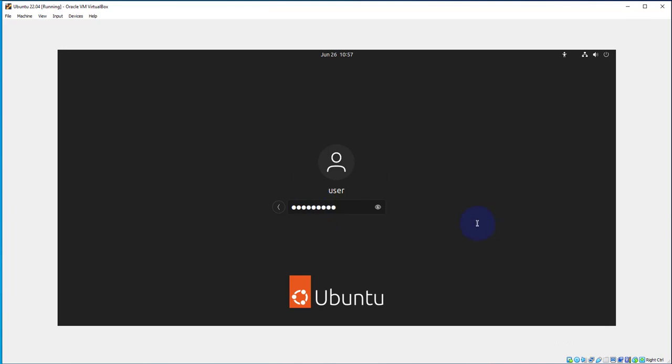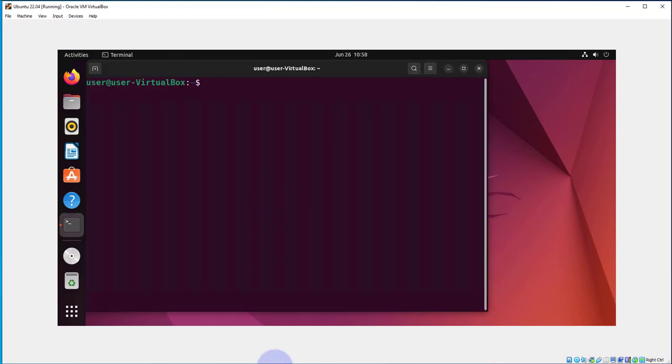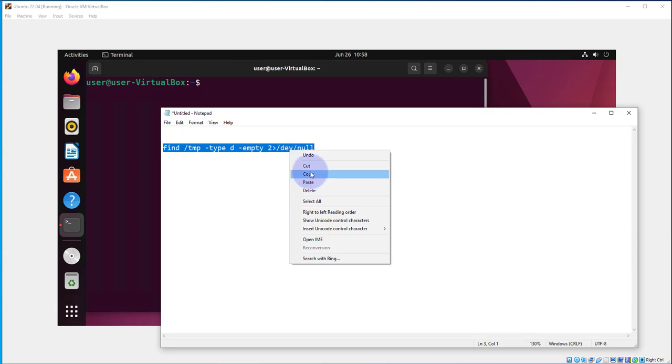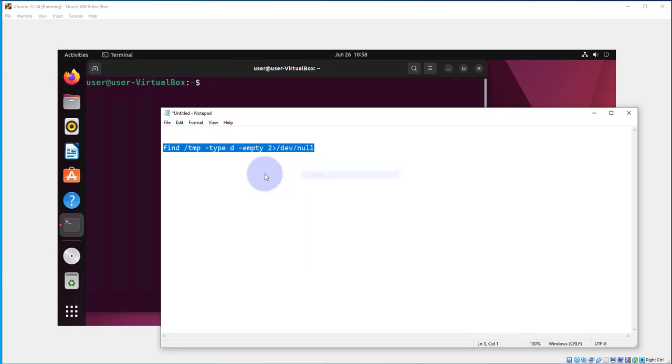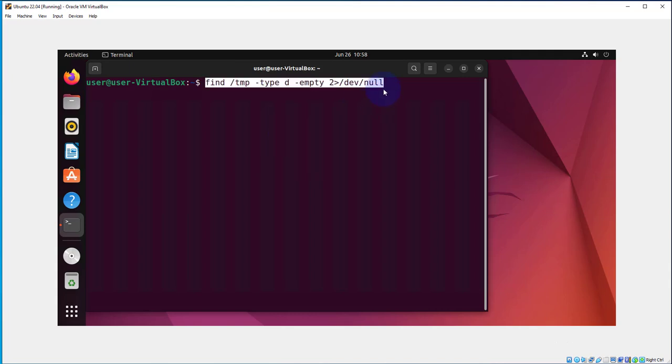Let's put in your password. And now we'll open the terminal again. I'm going to open a notepad on my host machine here, my Windows machine. Copy that text. Come to the terminal, right click and paste, and now we are able to do the paste.